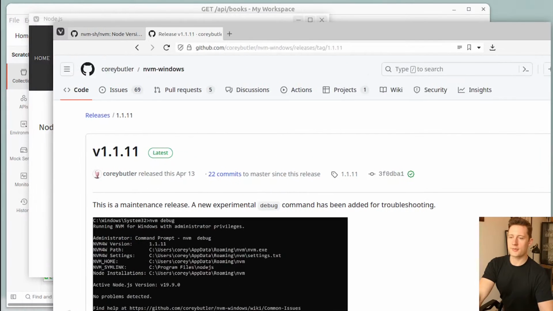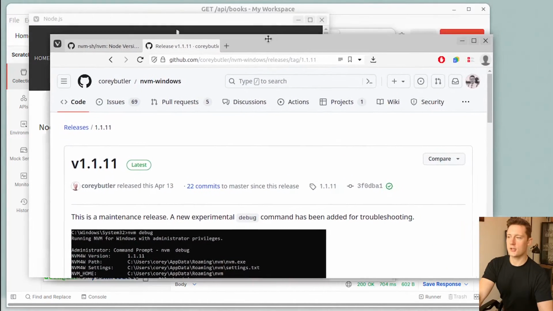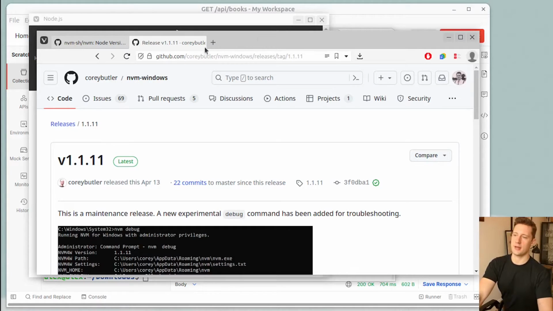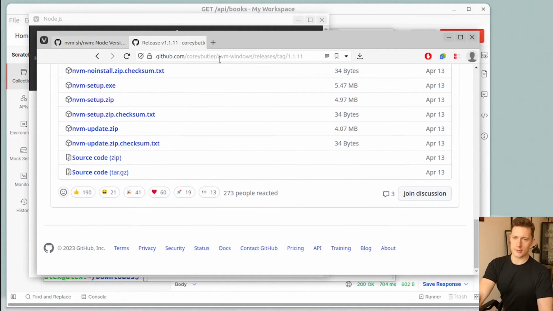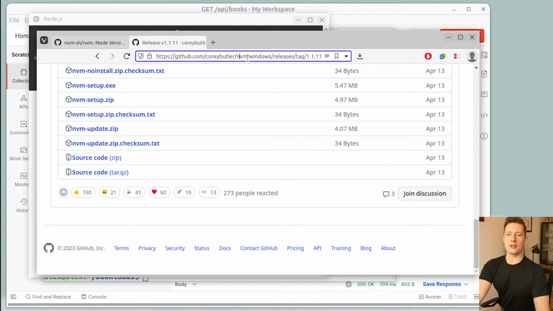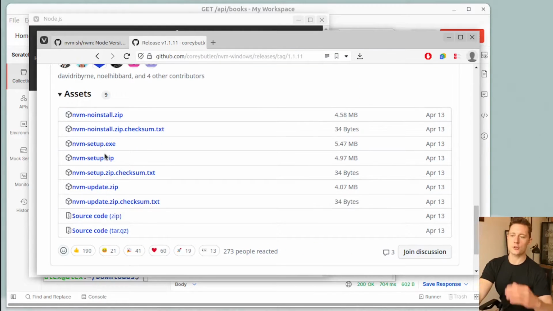However, I recommend that you install Node.js using the Node Version Manager. So there is a Windows version here. You go into Corey Butler nvm-windows on GitHub. You can always just Google search GitHub Node version manager, and you need this one here if you're on a Windows machine.